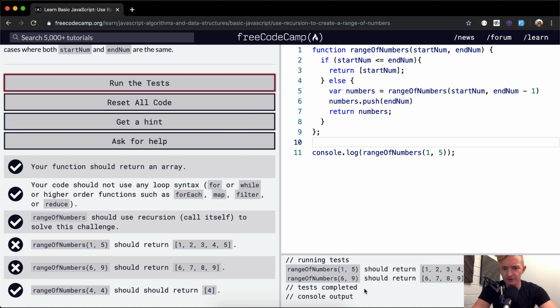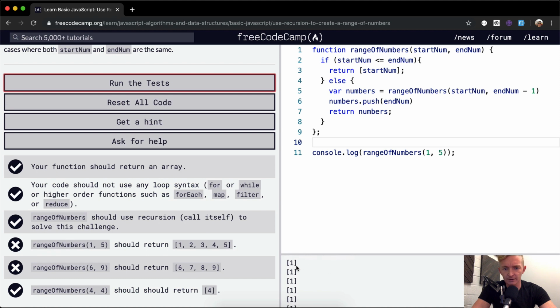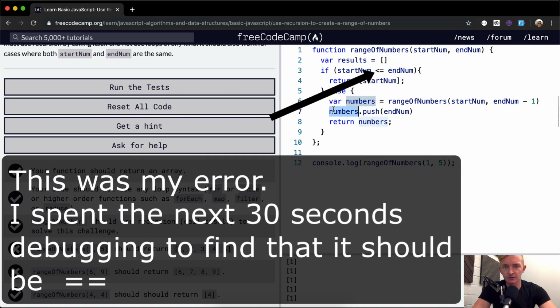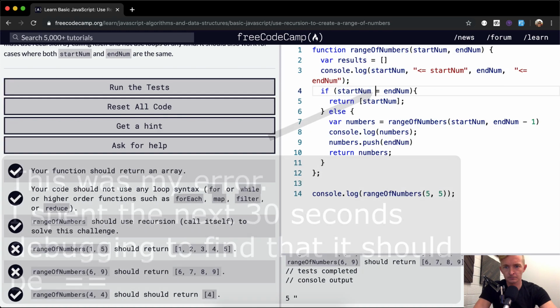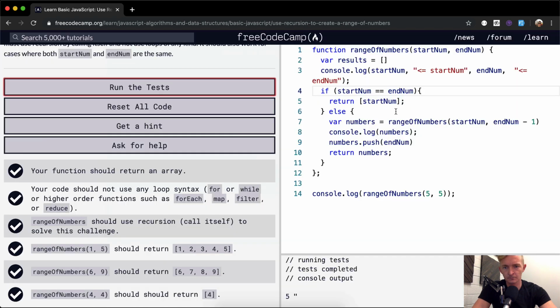For some reason with recursion, I need to test it here. So here I'm just getting 1, 2, 3, 4, 5, 6. It's being pushed in 6 times. I don't think numbers actually needs to be set as a variable there. Okay, so my less than or equal sign was what was causing me problems.